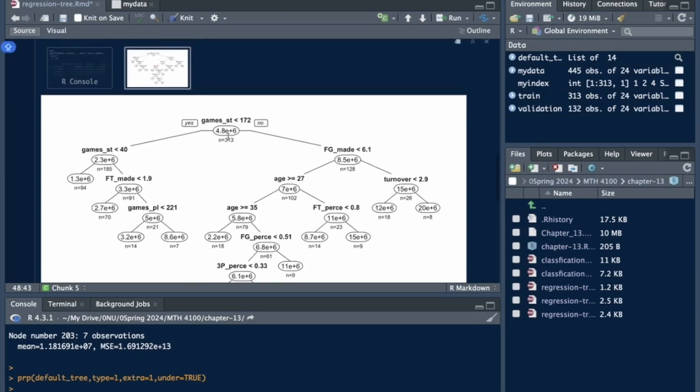So for instance, we have the first split occurs with if the player starts the game. I mean, who starts the game? If he started in less than 172 games, then we look at another split which is 40. But if he started with more than 172 games in a season, look at the salary first. This is 4.2. This is $4.8 million. 4.8 is the average salary for all of them right now, without doing any split. We have 313 as the number of the training data.